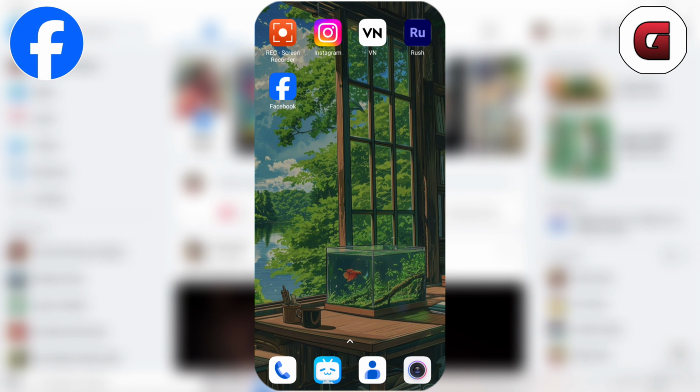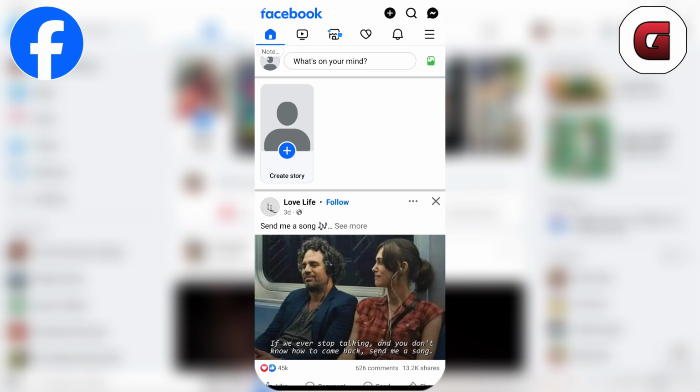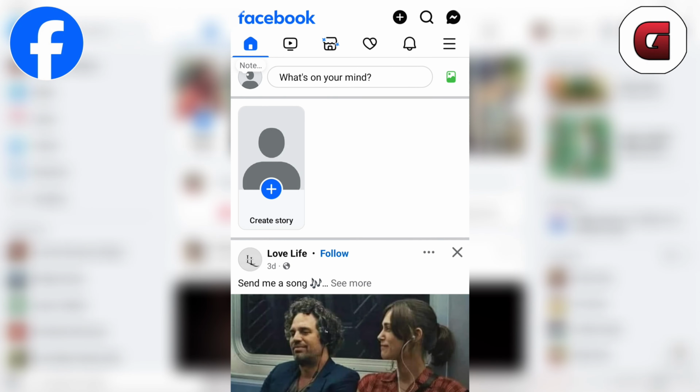So to turn on dark mode on Facebook, it's actually pretty easy. Just follow what I'm going to do. For the first step, of course, you will need to open your Facebook. And after opening your Facebook, next, I want you to go to the menu.